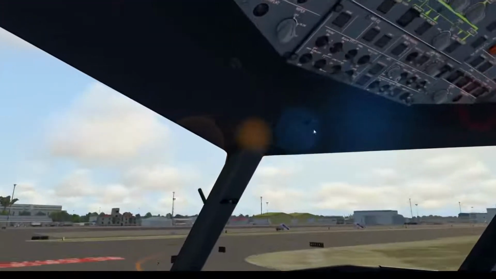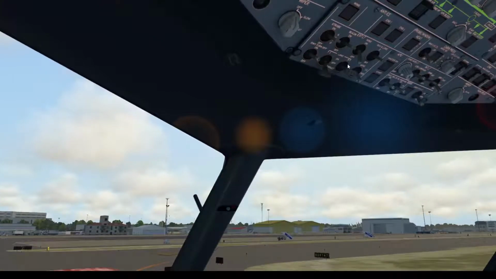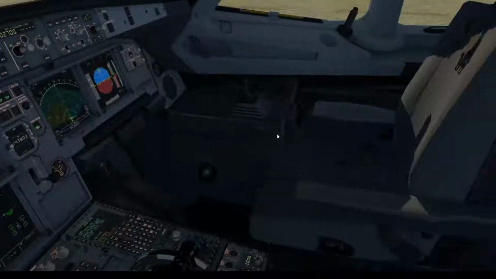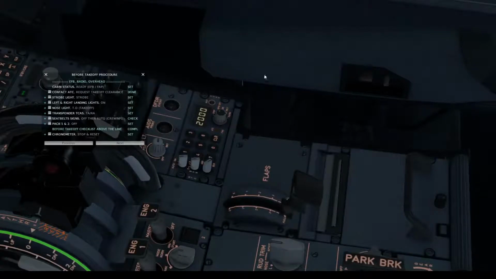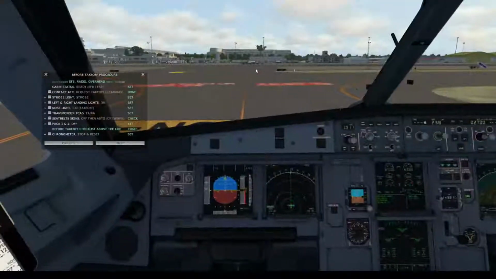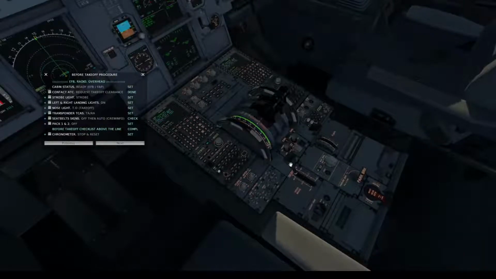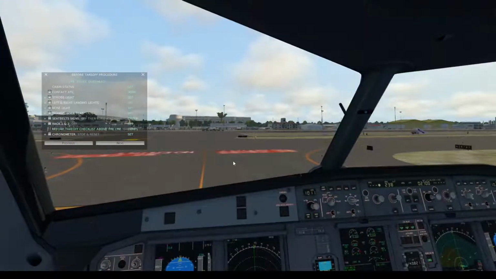Stop here. Landing lights off. Taxi light on. Strobe to auto. And transponder standby. And off we go. Oh, by the way, flaps up. Disarm spoilers.